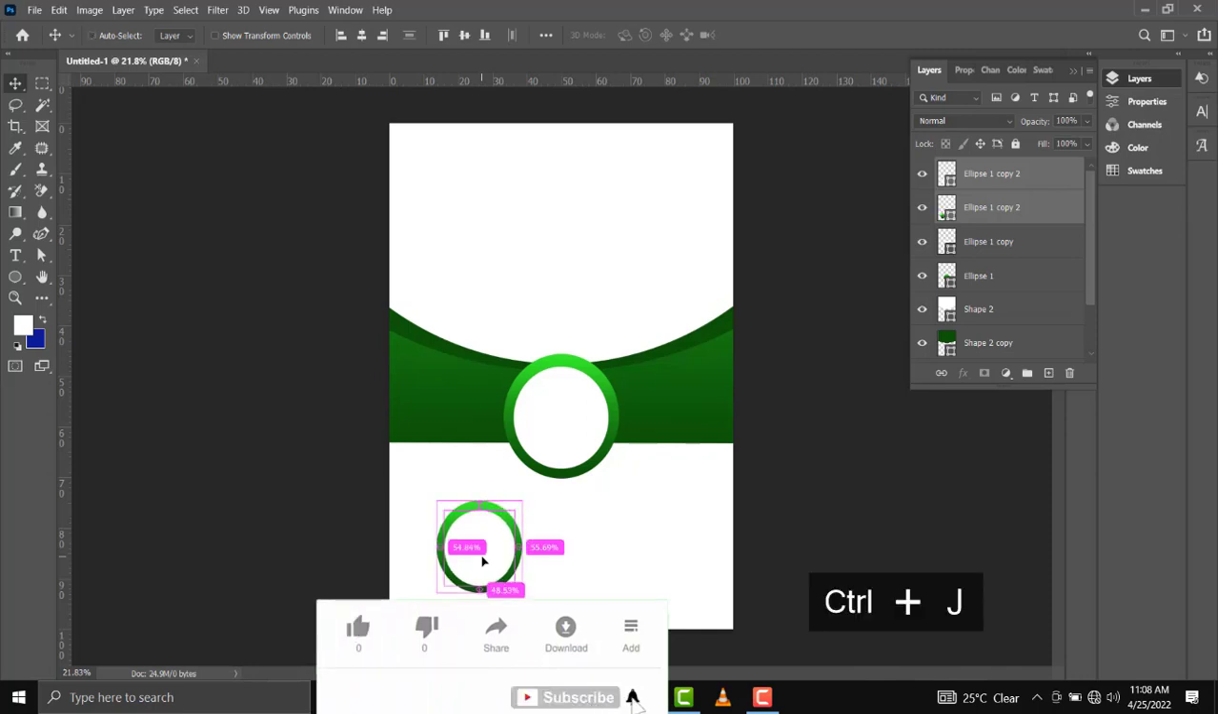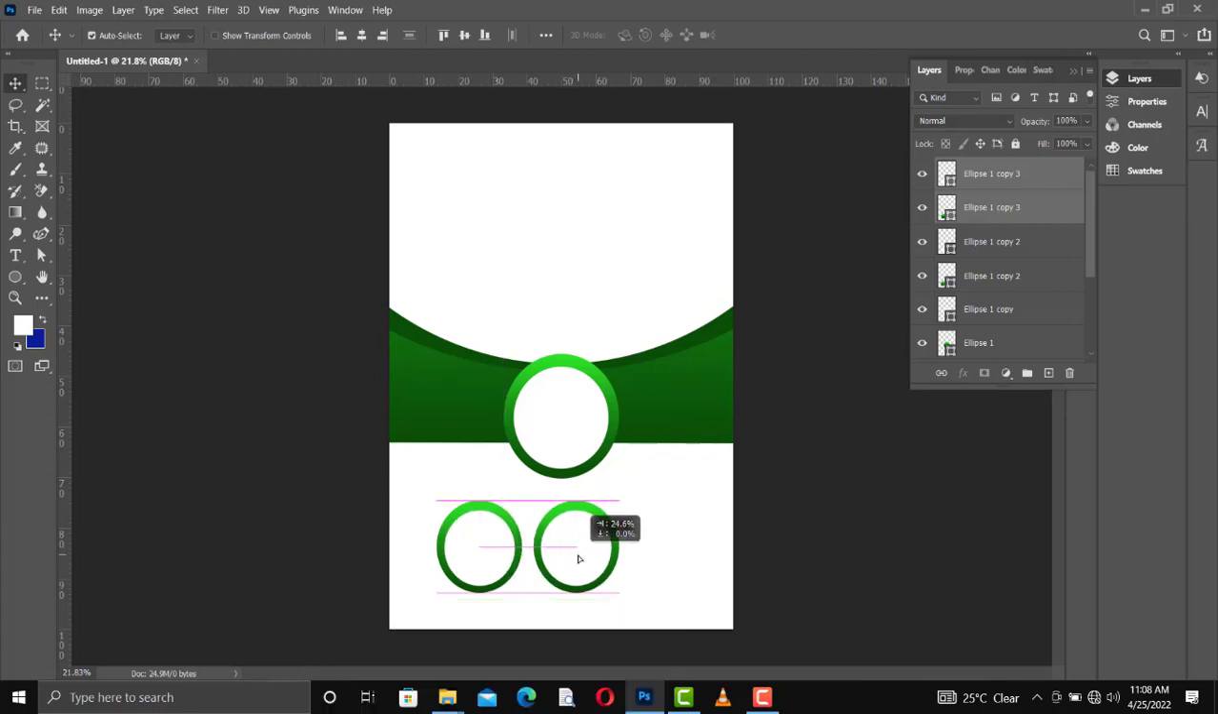Make a copy of that one. Drag that one to the side. Make another copy and drag that one to the side. So we should make sure that the alignments are equal. Here we have 81, 81 intervals. But as you can see, the shapes have shifted to the right side more than the left side.